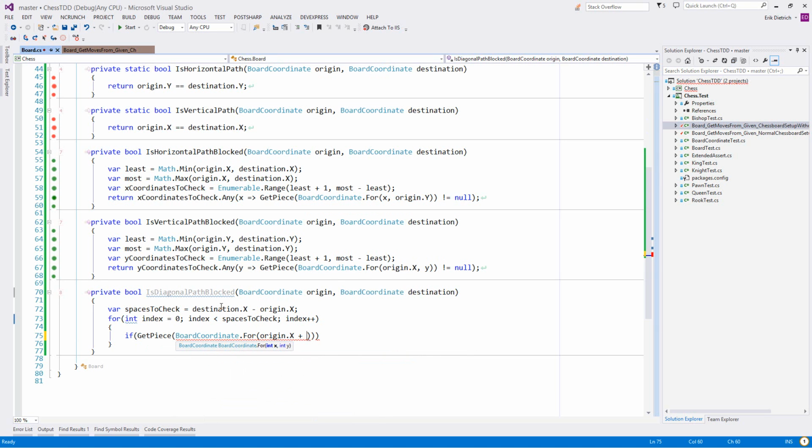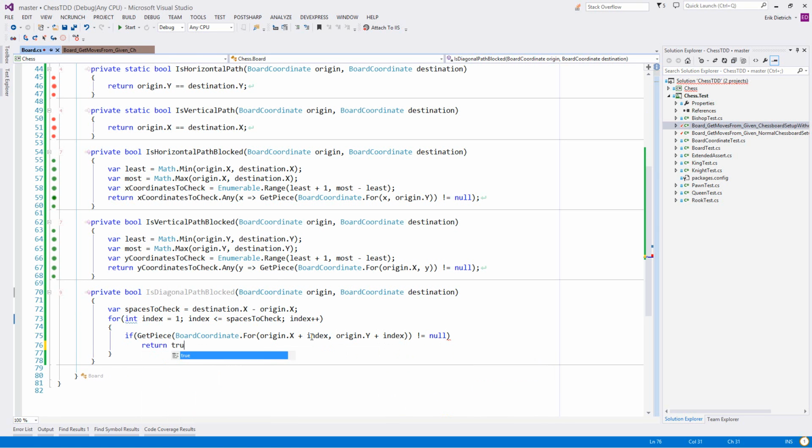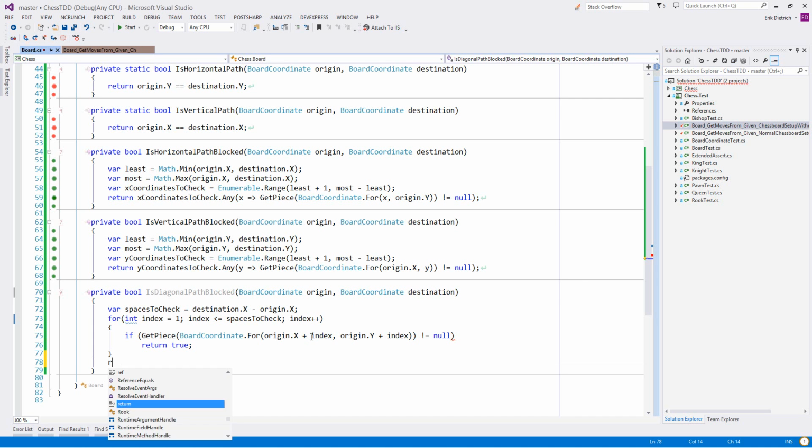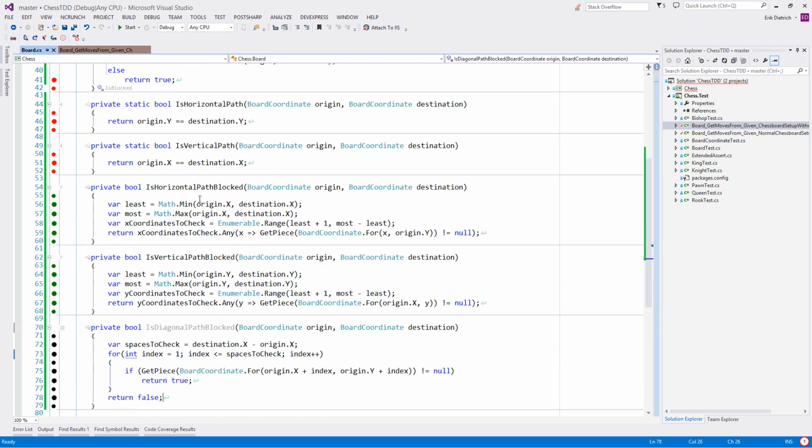So what I'm doing here is saying that between the origin and the destination, I want to figure out what the difference is, and that's going to be the number of vertical moves. Or I should say, the number of horizontal moves, but it will also be the number of vertical moves because that's the nature of the diagonal movement of the bishop, 1 over, 1 up. If you're looking at a 4-quadrant graph, I'm doing x plus 1, y plus 1.